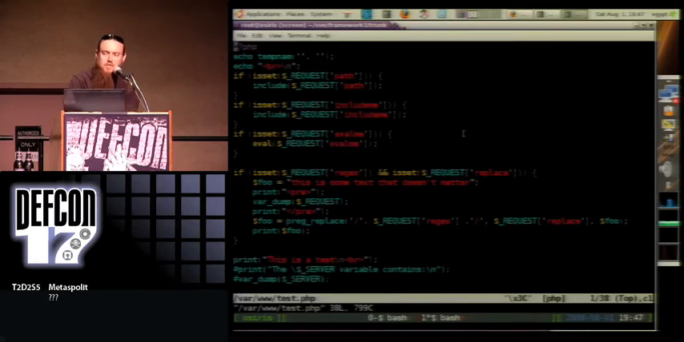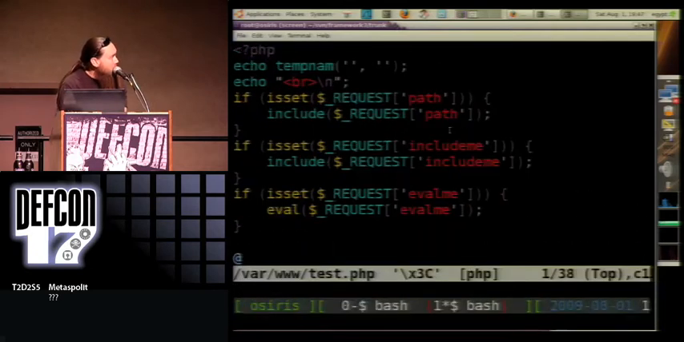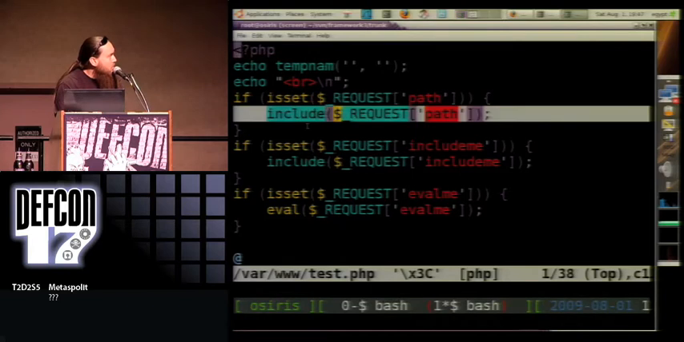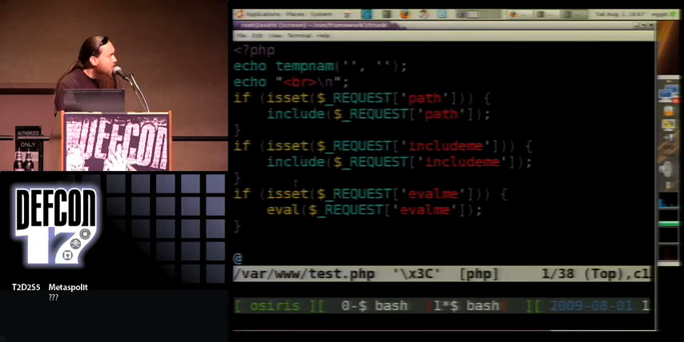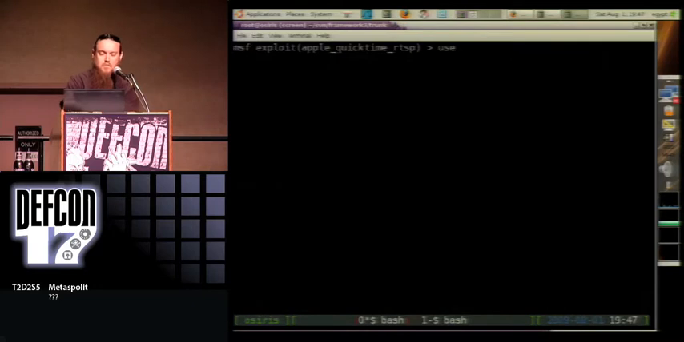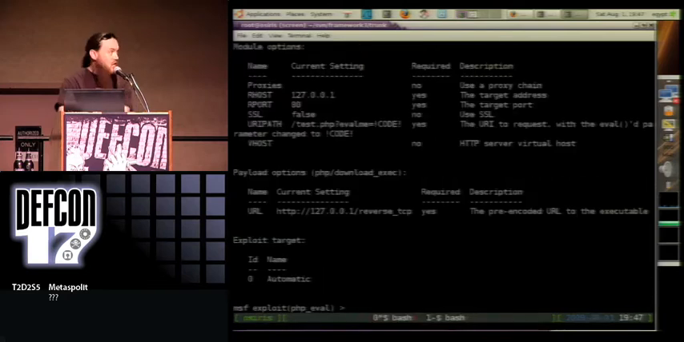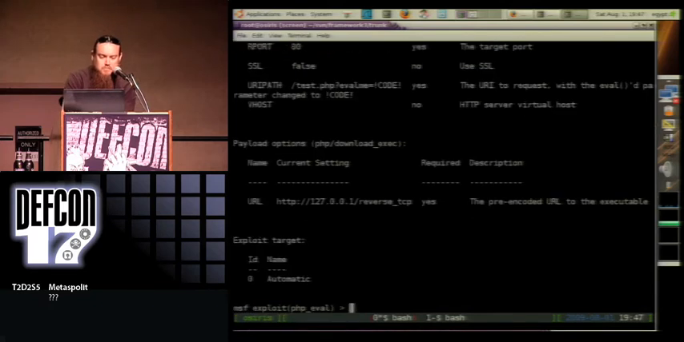So we've got just this simple little PHP script. I don't know if you can read that. The important parts here is there's a remote file include bug there. There's an eval bug there. Can you still read that? Yeah, it's not too bad. So we see we're just sending some code to be evaluated here.